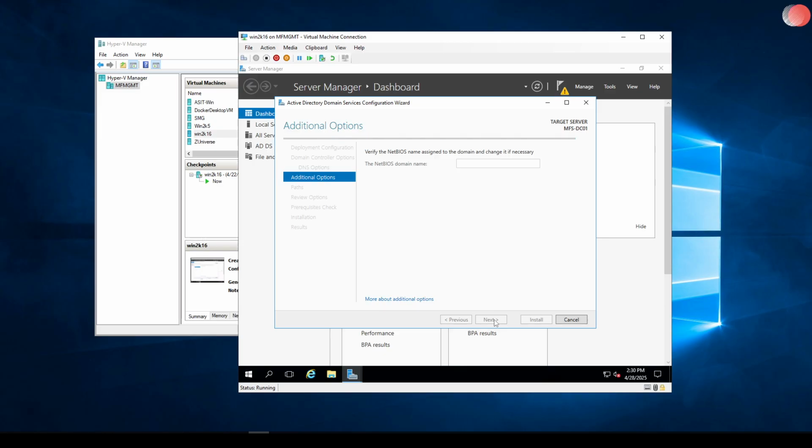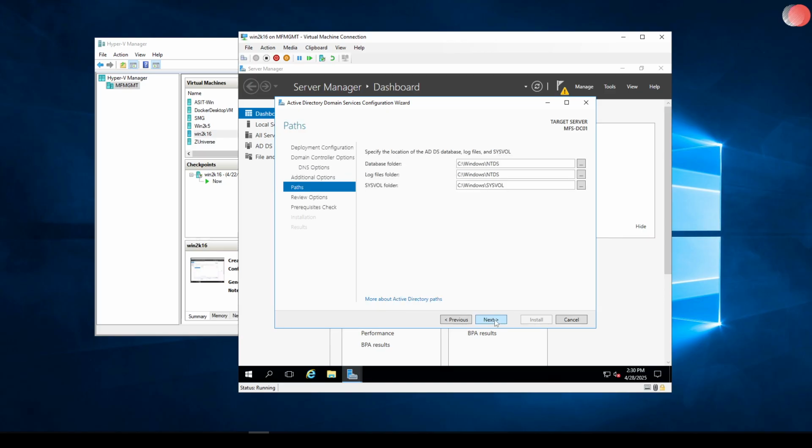I think NetBIOS has a limitation of 12 characters. It was an old technology that was used locally, like when you are in a LAN, not across the router. So if you have only one subnet, then NetBIOS names are still used actually. And you can use a WINS server to resolve NetBIOS names also if they are over the router. And this is the database log files as well. I'll just use this default.